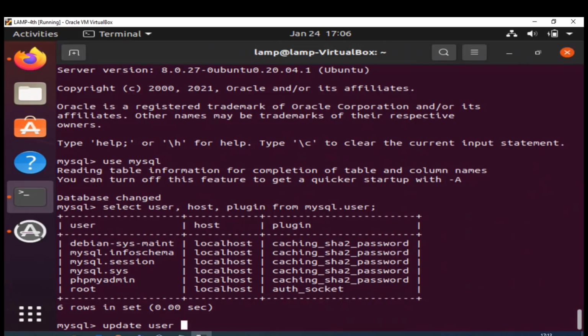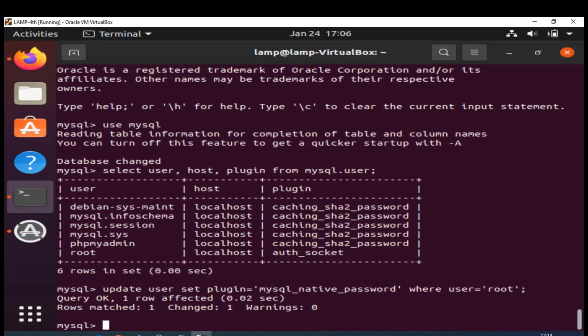Update, which column we want, which account we want to update? User. What thing we want to update, that is plugin. So update user, set plugin equals to MySQL underscore native underscore password, where user equals to root. Why in single quotes am I entering this? Because this is a string. So pressing semicolon and then pressing enter.